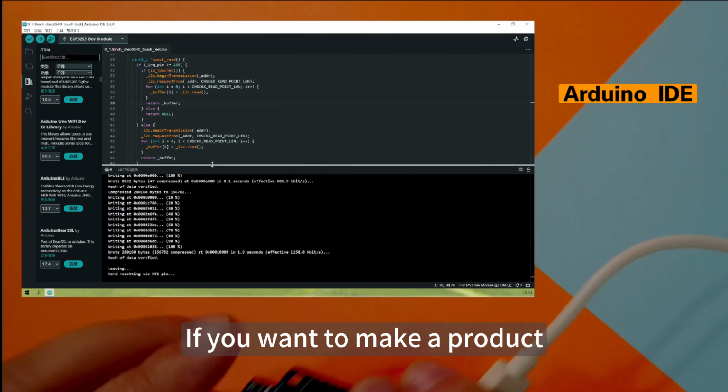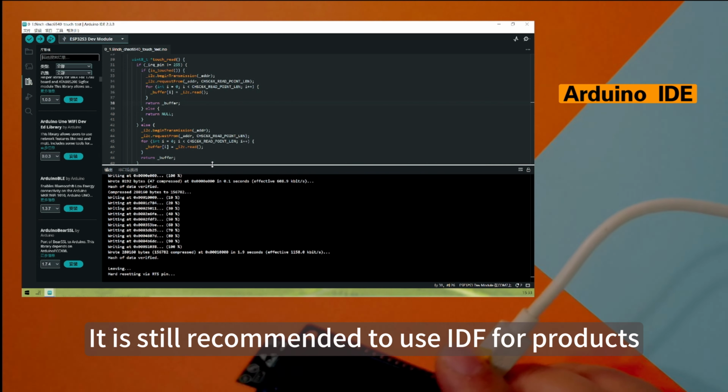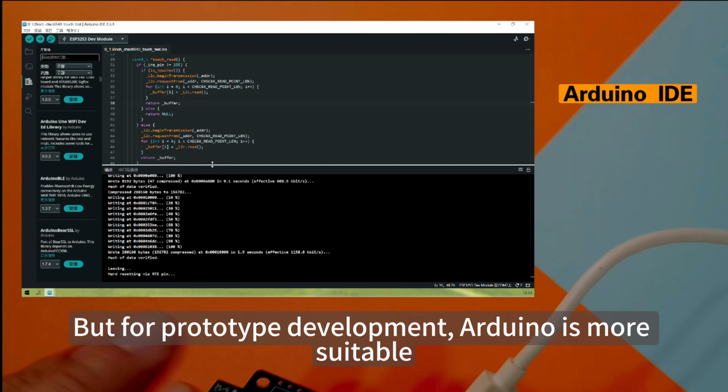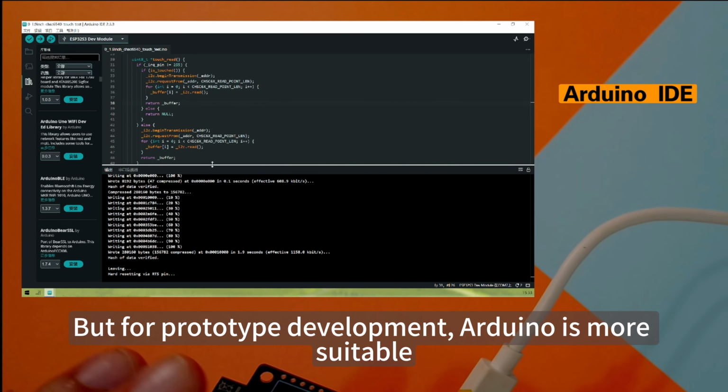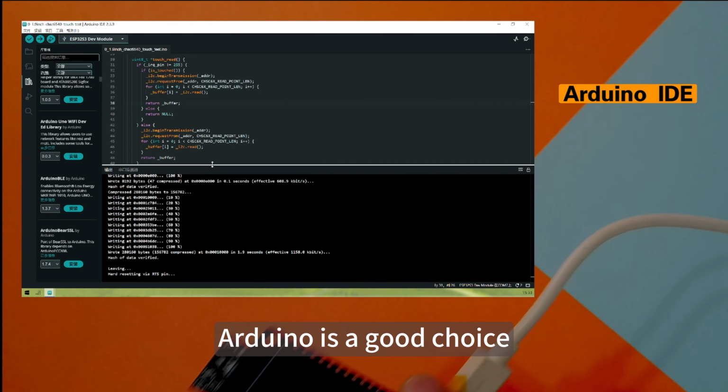If you want to make a product, it is still recommended to use IDF. But for prototype development, Arduino is more suitable. For some studies or experiments, Arduino is a good choice.